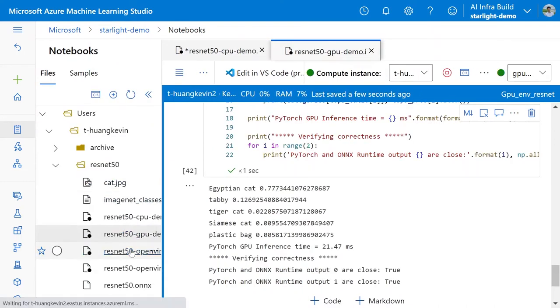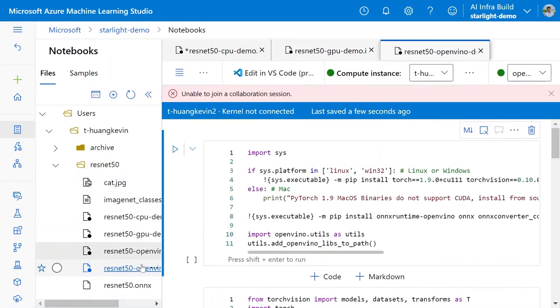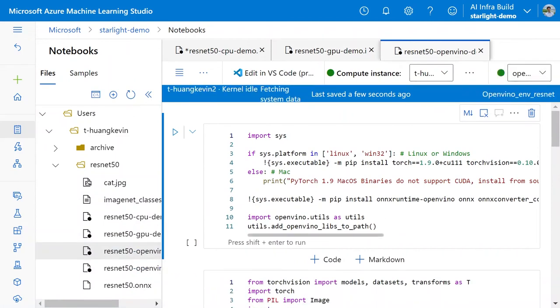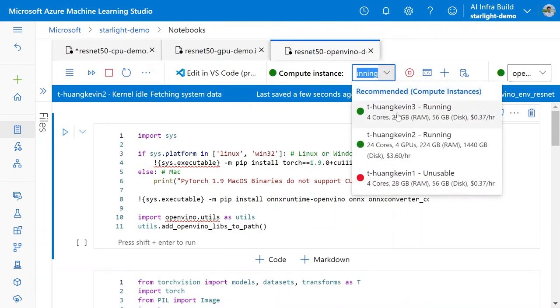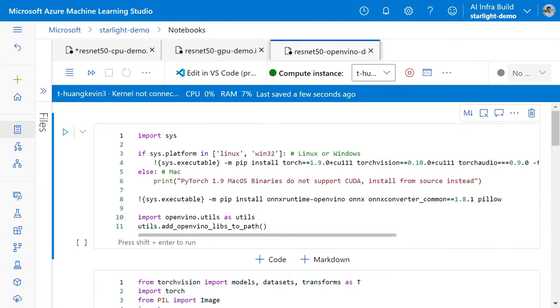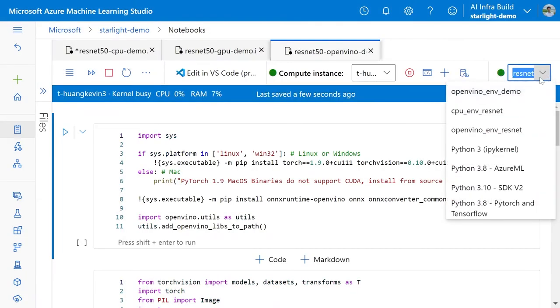And last but not least is OpenVINO. For OpenVINO, we are going to have two different files because the NumPy versions are a little bit different. But this is just for benchmarking, so you can use either ONNX Runtime or OpenVINO to get the job done. We're going to go back to our CPU, because this will be OpenVINO on CPU. We're going to go to our OpenVINO and ResNet environment.